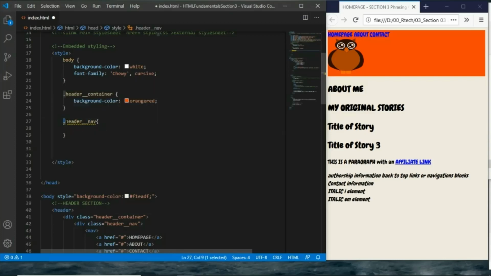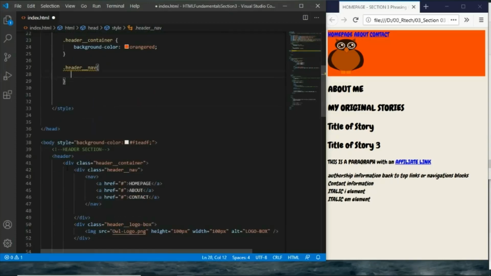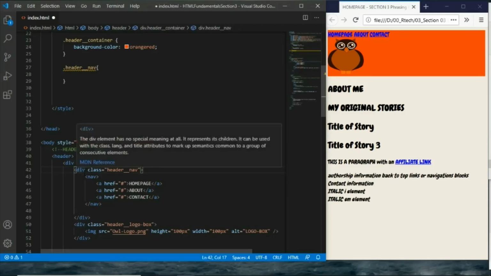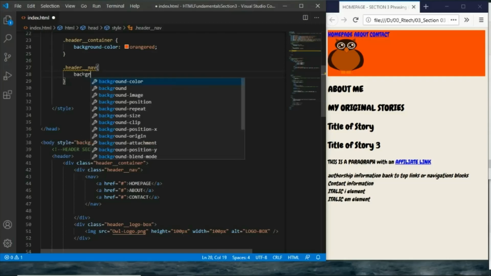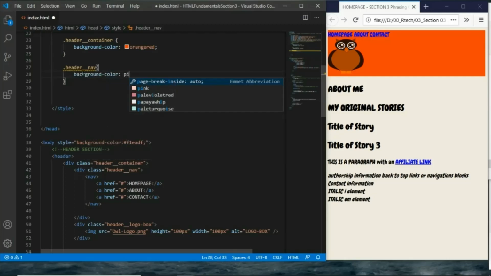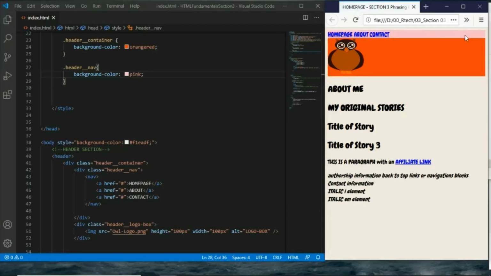So it means we are referring to a class name that is inside of an element here. In this case, we are referring to a class name of the div element, the child element of the parent element of the header container here. So we have the child element, which is the header nav. So if I put some color here and save it, you would see now that the navigation turned pink.